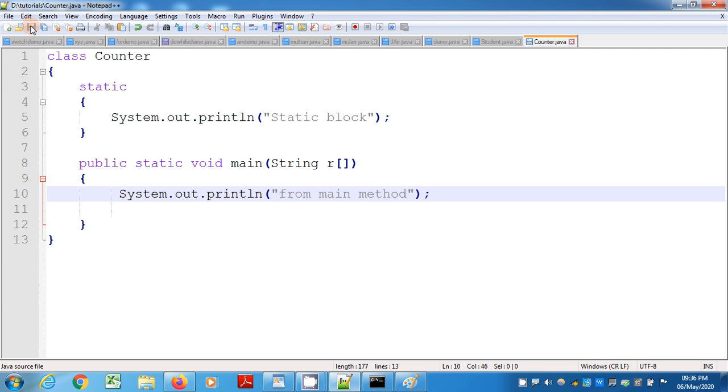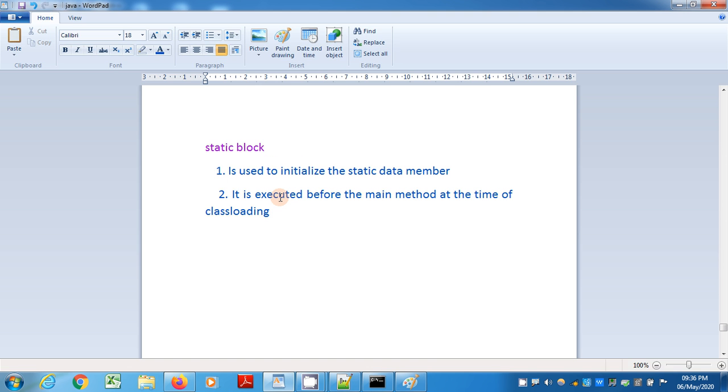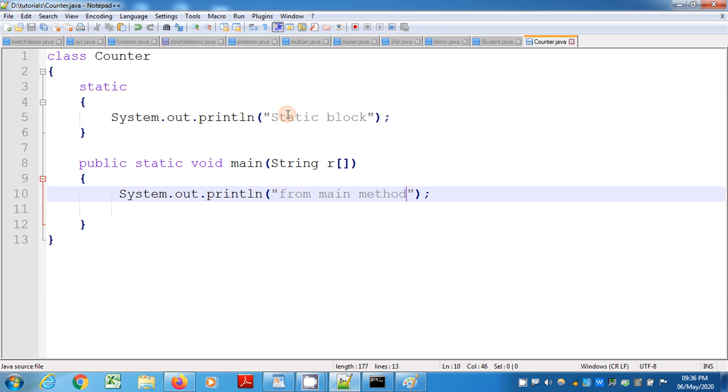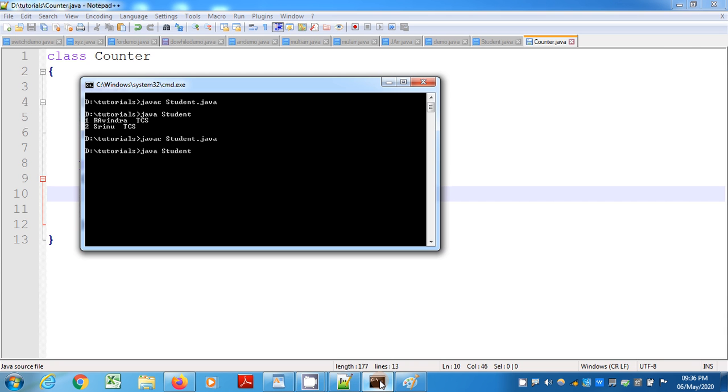So tell me, which statement will be executed first? According to this, static things are executed before the main method, right? That means first this statement will be printed, and only after that the statement from the main method will be printed. We will see that.